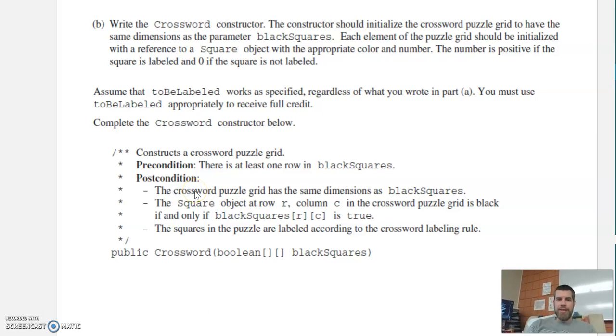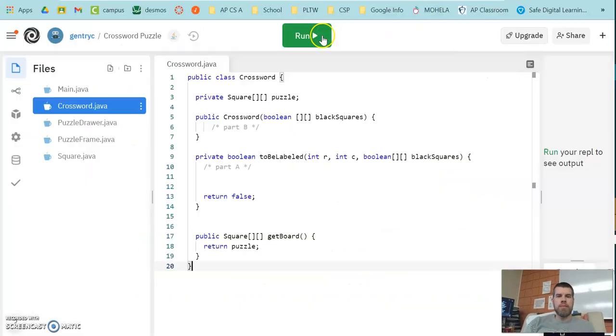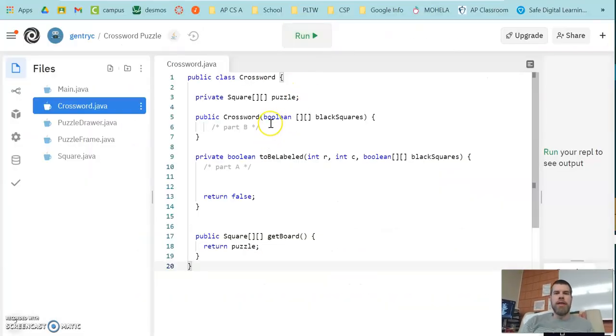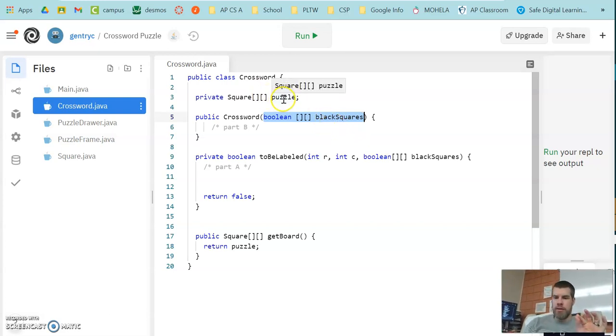First of which is you have to initialize a two-dimensional array of Square objects. Okay, in that constructor, you're given the 2D array of booleans, and you have to use that to initialize, with the correct size, this 2D array of Square objects.